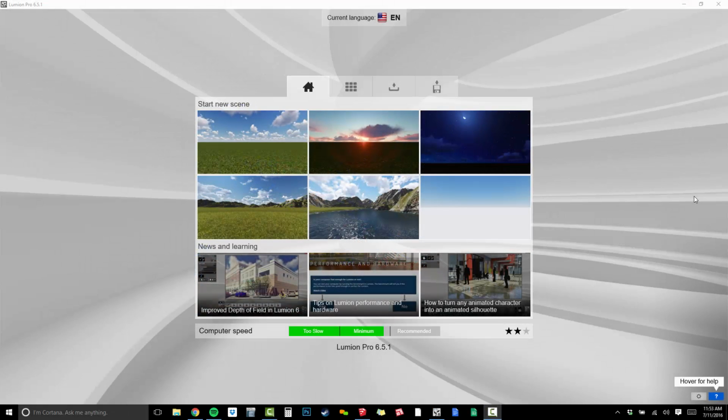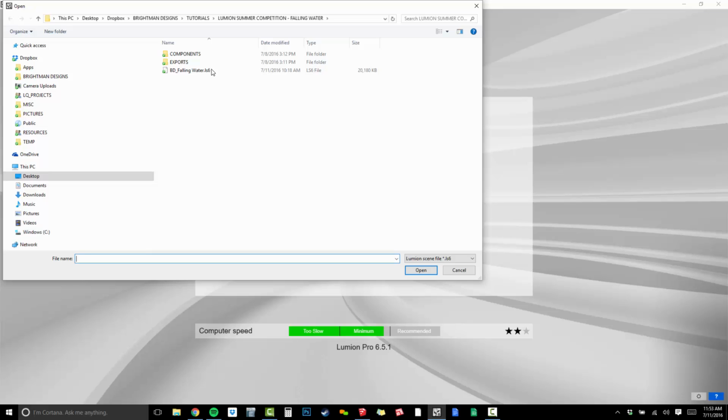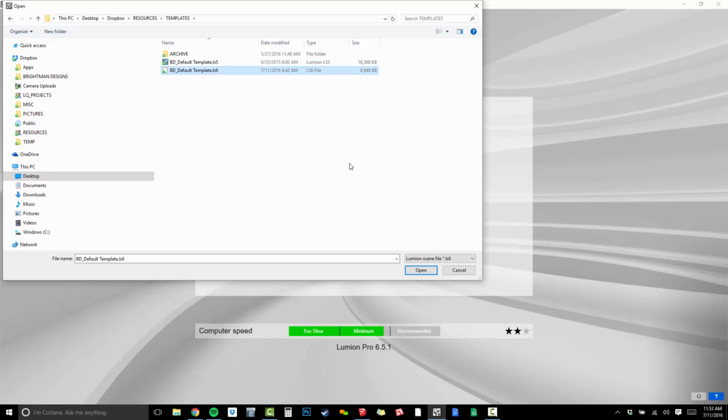Okay, so this is the first screen that shows up when you start up Lumion. Normally I would say start with a new scene or pick one of these, but lately what I've been doing is choosing load scene and models. And I'm going to choose from our Dropbox resources under templates. I've created a Lumion 6 template that already has all of my layers set up the way I want them to be. So that way, this is included with the download files.